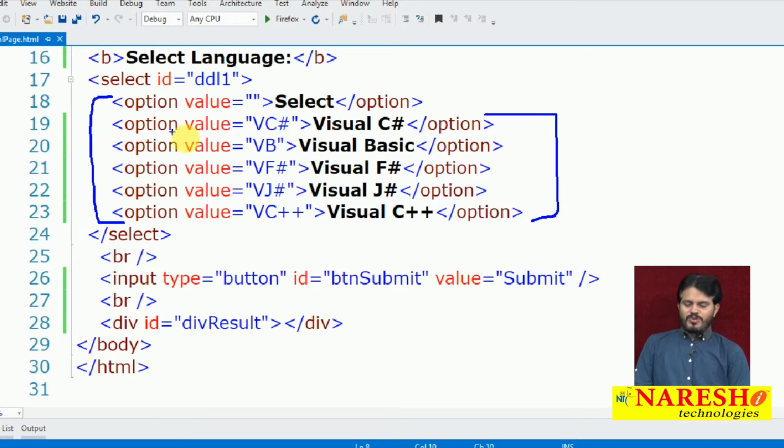For the option values, I have given short names: Visual C# with value VC#, Visual Basic with value VB, Visual F# with value VF#, Visual J# with value VJ#, and Visual C++ with value VC++. These are the names of the languages that will appear in the drop-down list to allow the user to select any one option. By default the first option is selected with the name select, which means the user has to select one of these language options.